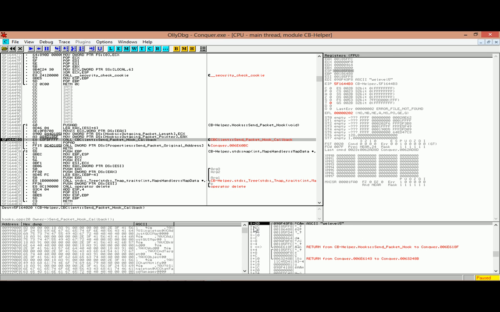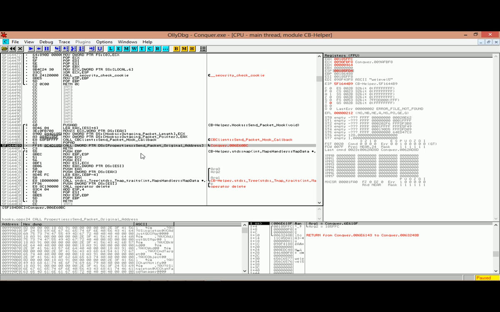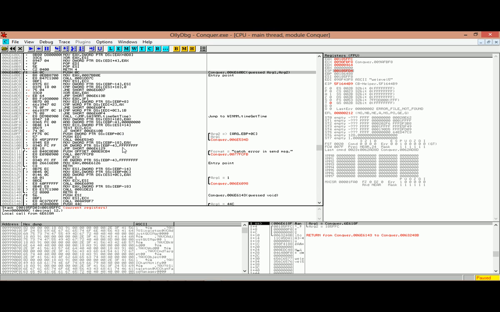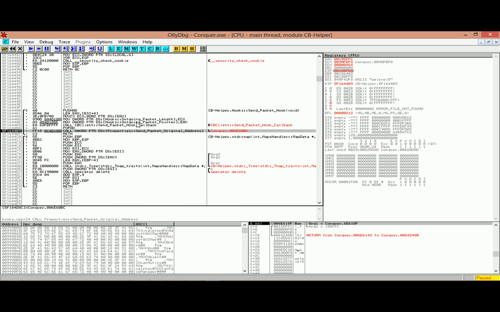Now we need to remember that we're at -20 here. We need to make sure that when this call returns, the stack is still the same. So hit F8, it's the same. Now it pops all of this. Now it calls the address of this function, which is the send packet function. Now let's call this, and the process froze.